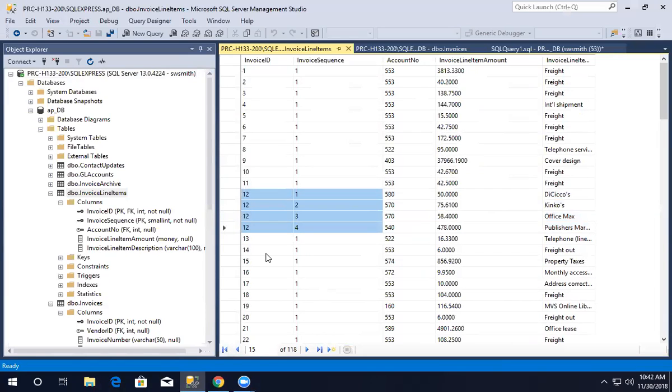Now, why is that better? First place, I just have one field primary key. Can I still find all of the invoice line items that belong to invoice ID 12? Sure. I probably have an index on invoice ID because it's a foreign key. Definitely have one on invoice sequence. So it doesn't hurt me a bit. I can go through there and find everybody.